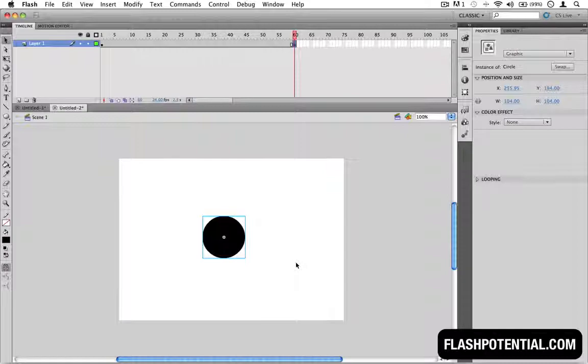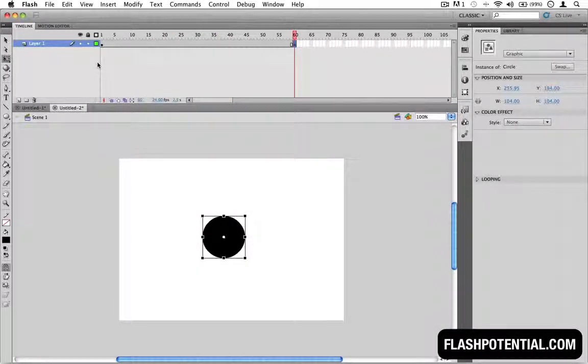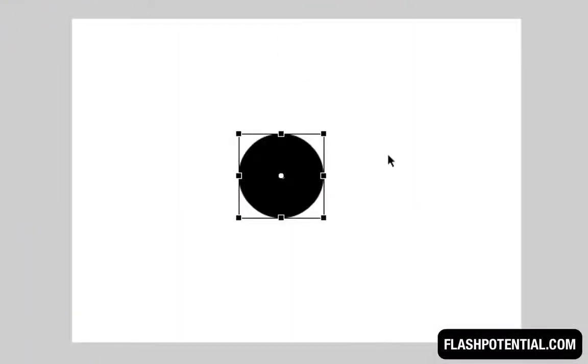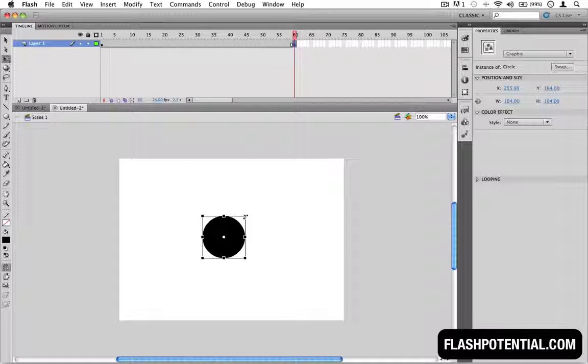And with the circle now selected, go to the toolbar and select the Free Transform tool. Once you have it selected, you'll see these adjustment handles appear on the corners and the sides of the object's bounding box. To resize the object, place your mouse pointer over any of these adjustment handles. I'm going to position mine here on the upper right corner. You'll see the pointer turn into a double-headed arrow. Then click and drag to resize the object.